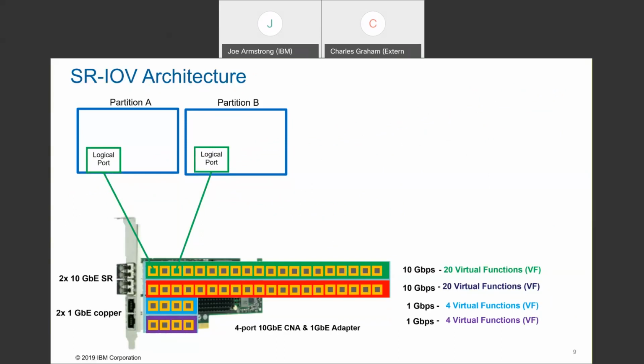So we have these SR-IOV capable adapters, and SR-IOV capable adapters have what they call virtual functions. And virtual functions are the slice of a physical port that can be individually assigned to a partition. There are a certain number of virtual functions per physical port, and it varies depending upon the SR-IOV capable adapter and the port type. This particular adapter is one of our first adapters that we came out with that had two 10 gig ports and two 1 gig ports. And so, there were 20 virtual functions for the 10 gig and 4 for the 1 gig.